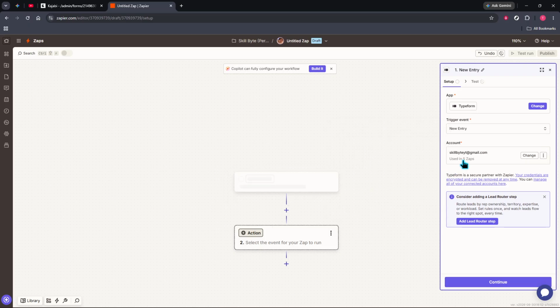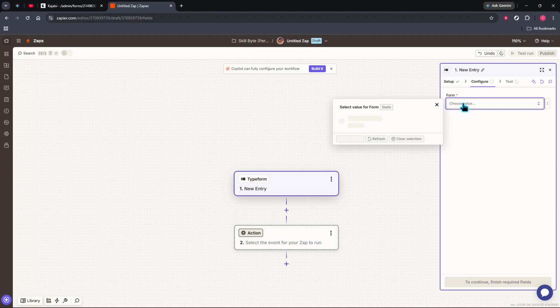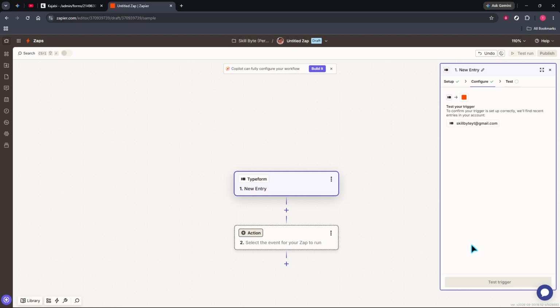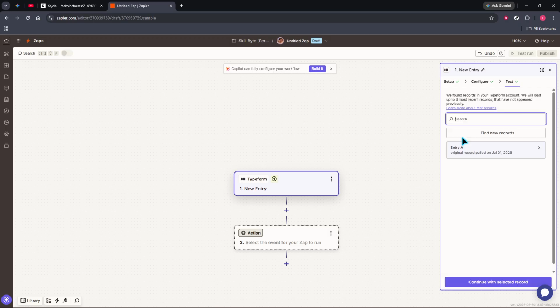Now you'll need to choose which Typeform this Zap should watch. Click on the field that says Choose Value, then select the specific form you want to use. In this case, select the form you want connected to Kajabi. After that, click Continue. Zapier will now ask you to test the trigger. Click Test Trigger. This step is helpful because it pulls in a recent submission from your Typeform so you can use real sample data during setup. If your form is brand new and doesn't have any responses yet, it's usually a good idea to submit a quick test response first so Zapier has something to find. Once the trigger test is successful, you're ready to move on.